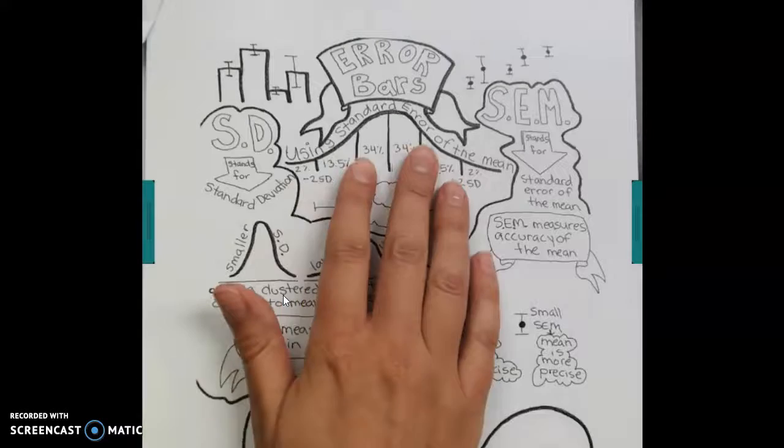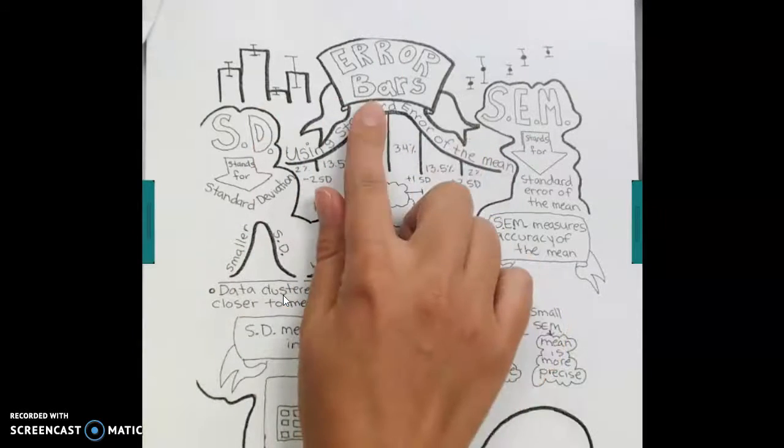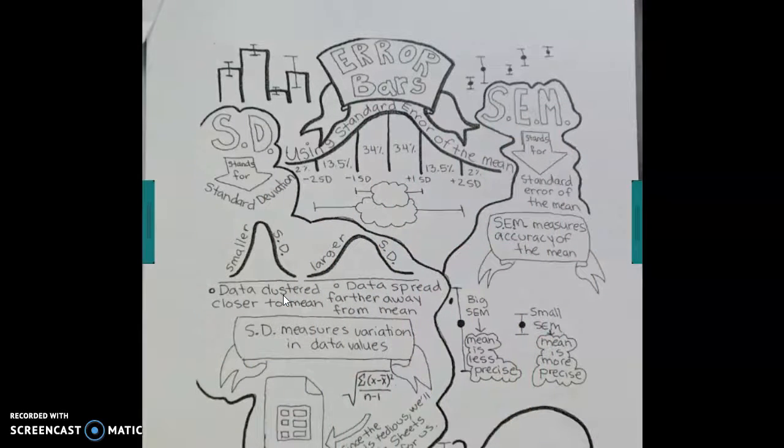Hi students, welcome to your sketch notes on standard deviation, standard error of the mean, and error bars. You will want to make sure that you have these sketch notes in front of you so you can add the notes that I add and highlight anything that you want to make note of.